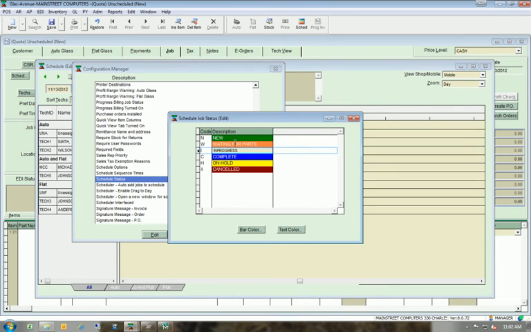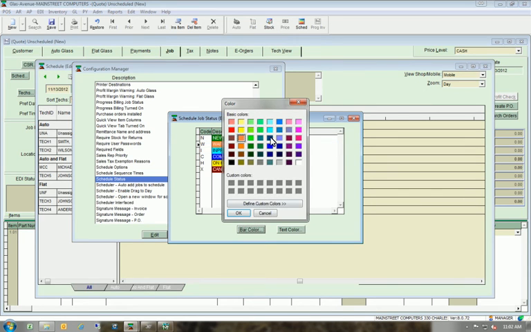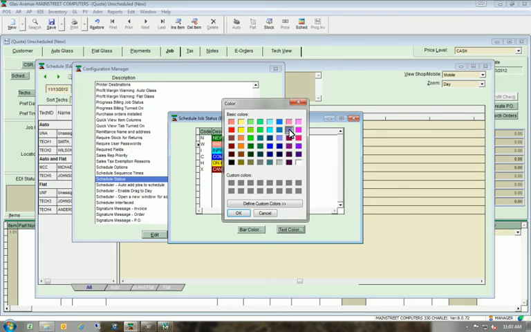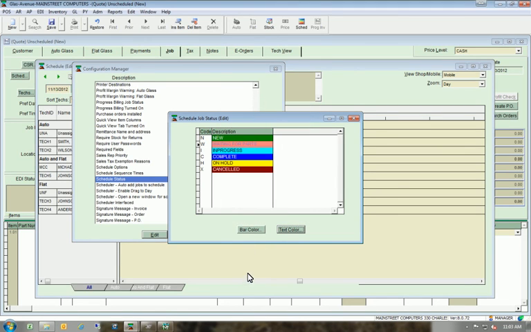So when we see where it says waiting for parts, and it's orange, when I add a ticket on the scheduler, and if I have it set to that status, that job is going to show up in orange. So I can go here and click on it, and if I click on bar color down here, I can pick what color I want that to actually be. And then I can also change the color of the text that I use for that.